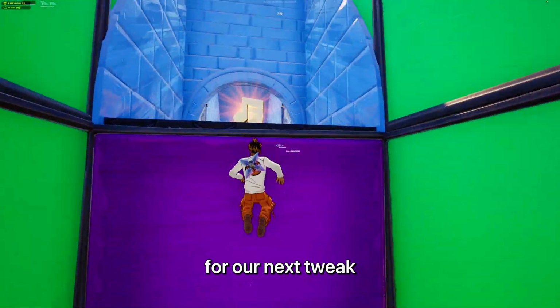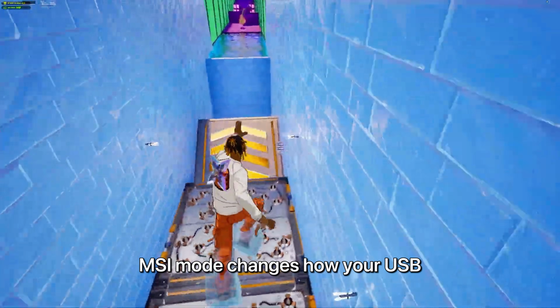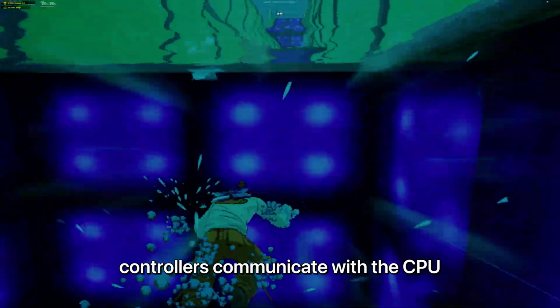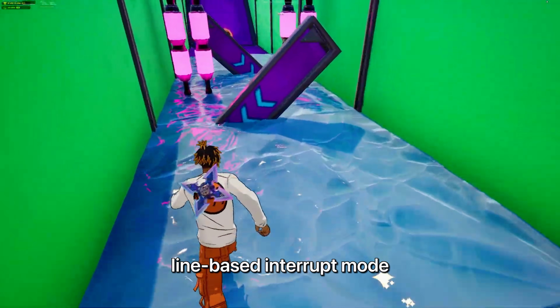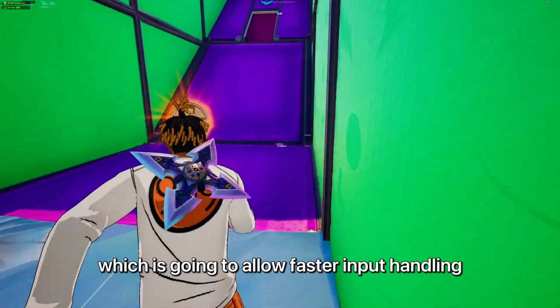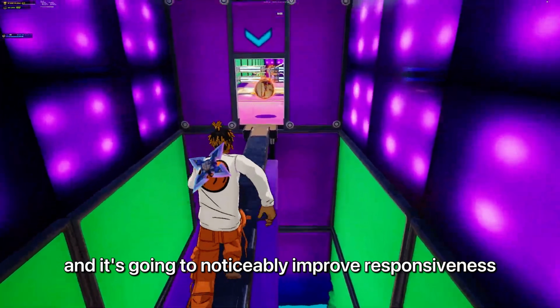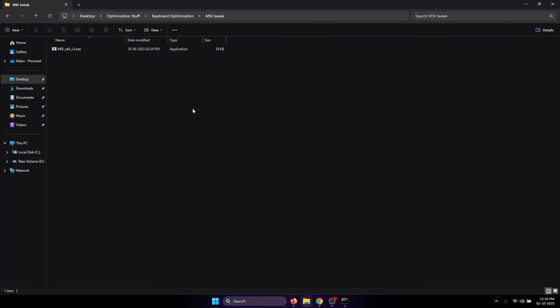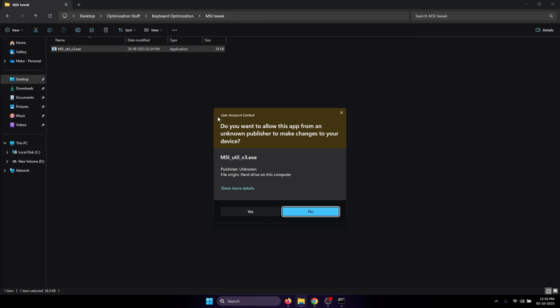For our next tweak, we're going to enable MSI mode for our USB controllers. So MSI mode changes how your USB controllers communicate with the CPU. So this is going to switch from the older line-based interrupt mode to the MSI mode, which is going to allow faster input handling and it's going to noticeably improve responsiveness. To do this, you need to open up the MSI tweak folder and then right-click the MSI utility and run this as an administrator.